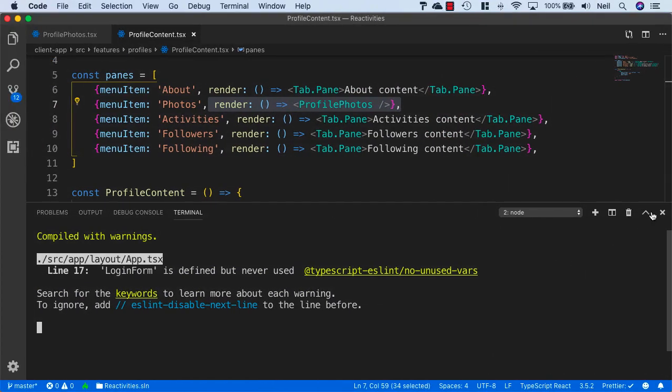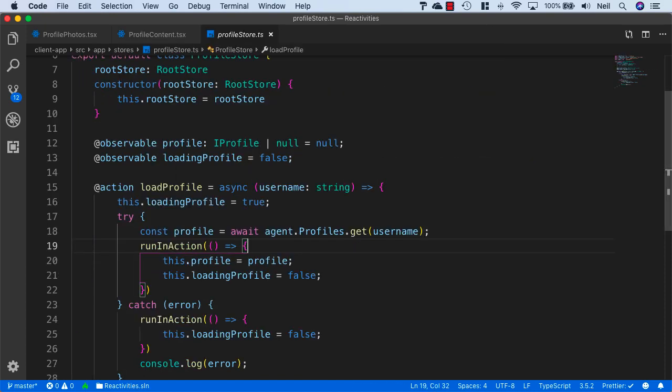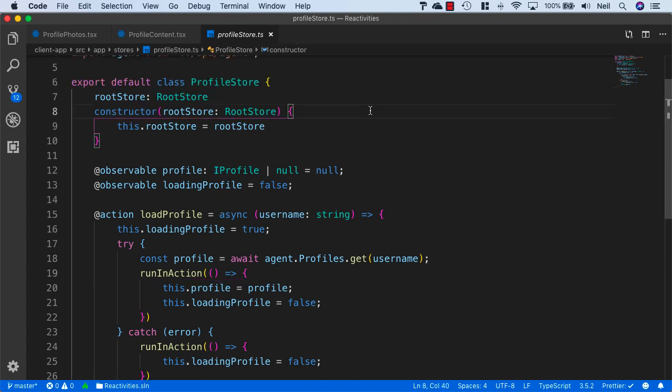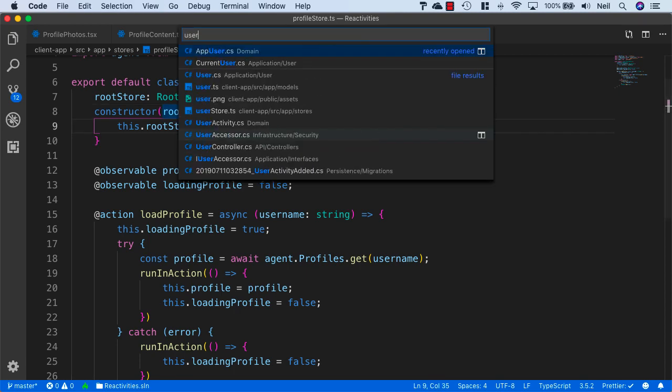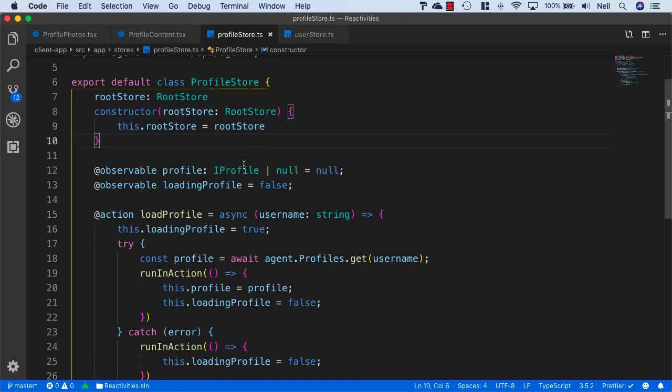And inside our profile store, what we want to do is get a property to tell us if the profile we're looking at is the currently logged on user. And what we can use, when we've already got the data to achieve this when we log in inside our user store, and let's just open our user store, what we have is a user observable, and this is going to be set when our user's logged in. And when we're loading our profile, then we're setting our profile inside here.